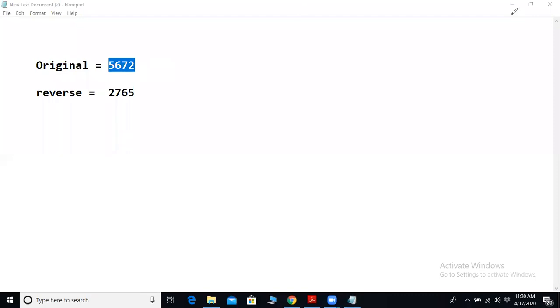If you see the pattern here, when you reverse the number, the digit in the ones place has to come to the thousands place. The digit in the tens place has to come to the hundreds place. Then the digit in the hundreds place has to come to the tens place. Then the digit in the thousands place has to come to the ones place. So this is what we need to do.